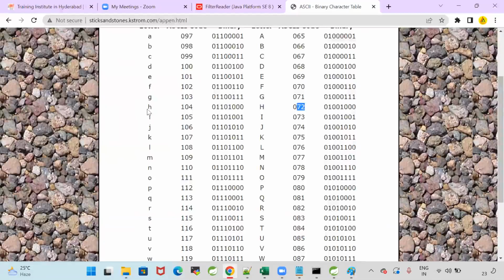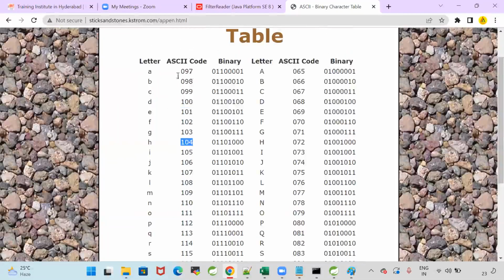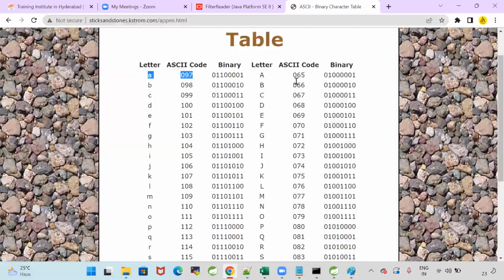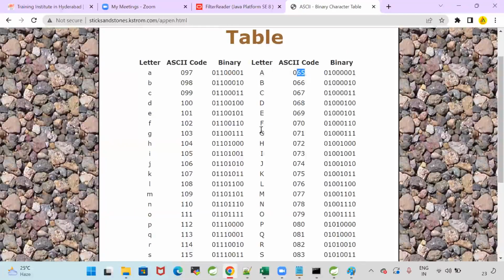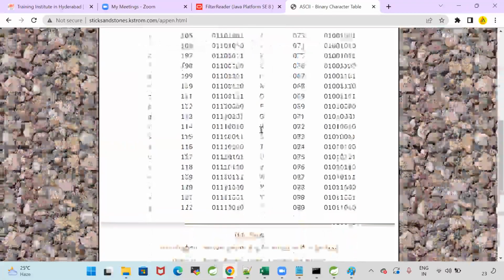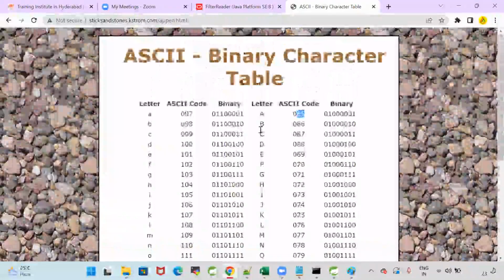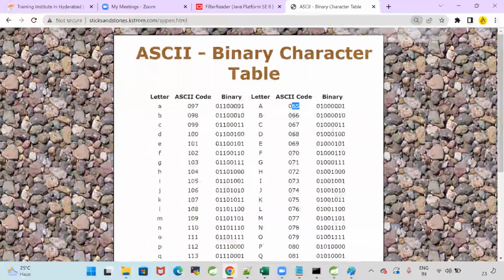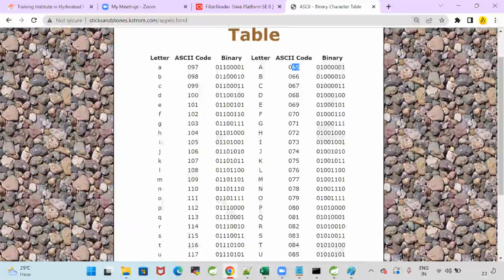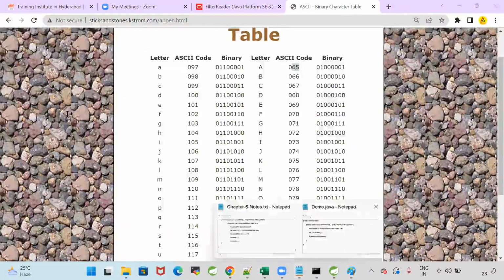If it is a small h, it is 104. Small a is 97, capital A is 65. So this is the ASCII table, and I will share this table. So whenever you use the FileReader read method, it is reading the ASCII value of the character.